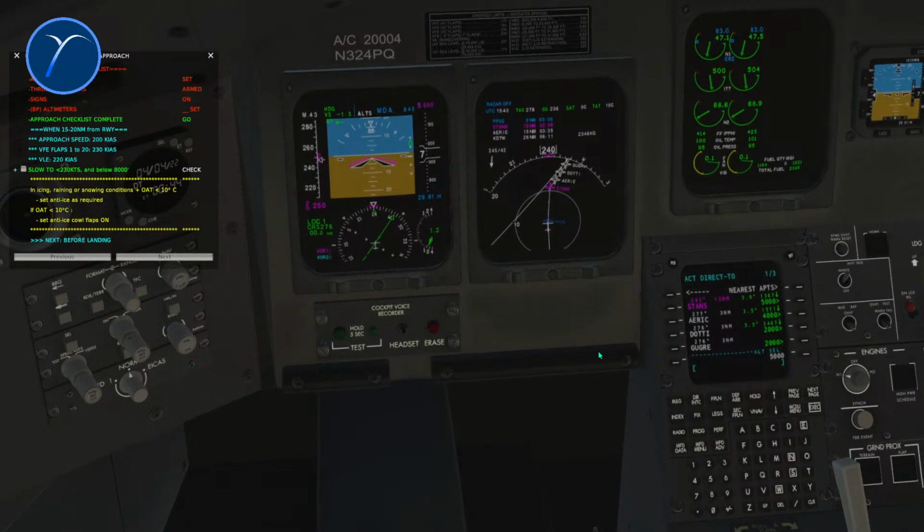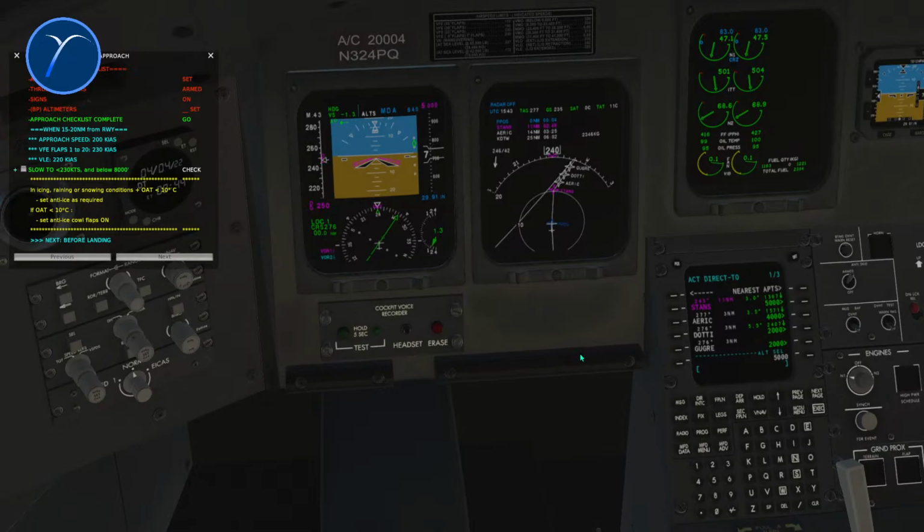Detroit approach, Metro 507, wheels up, passing 2,000. Denver 507, radar contact, start that left turn, heading 190 for me please, and climb and maintain 17,000. Turn left 190, climb and maintain 17,000, American 507. That's 17,000.